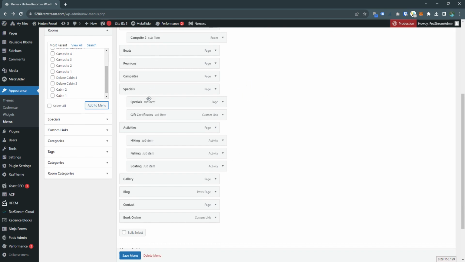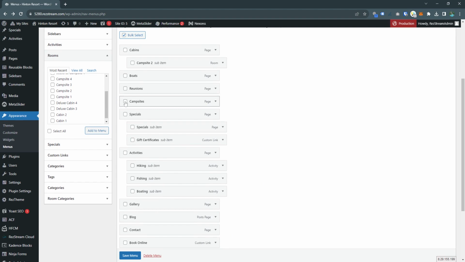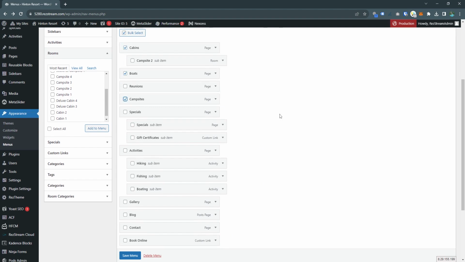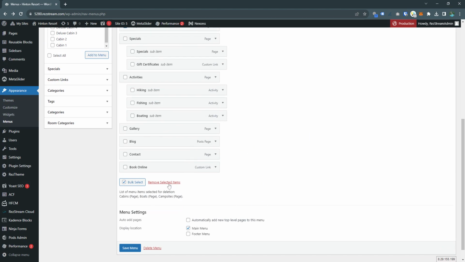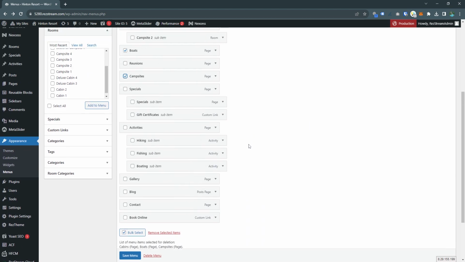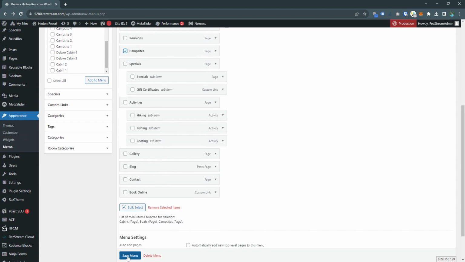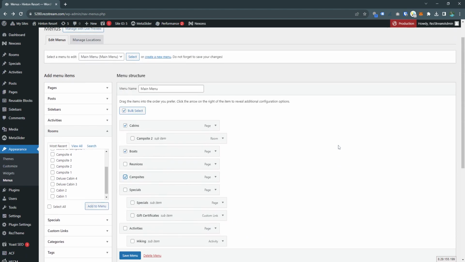If you want to remove multiple items at once, instead of having to click this little arrow and remove each one by one, you can click this Bulk Select button down here. It'll bring up little check boxes next to each item you want to remove. Just click all the items you want to remove, select them, click Remove Selected Items. Those will all be removed, and then just click Save Menu to make those changes live. And those are the basics of editing the menus on your website.